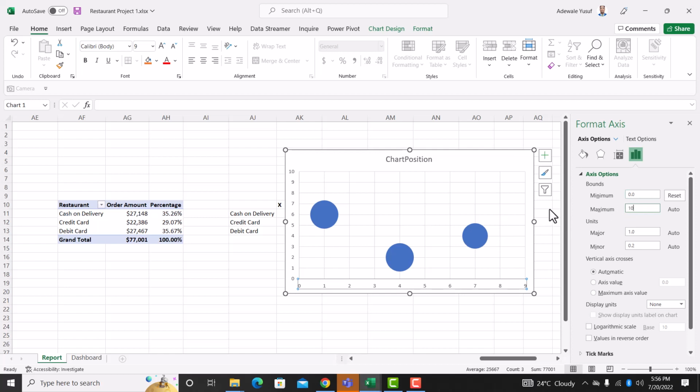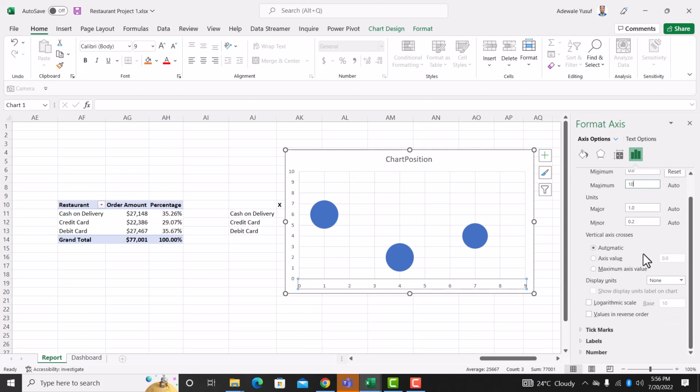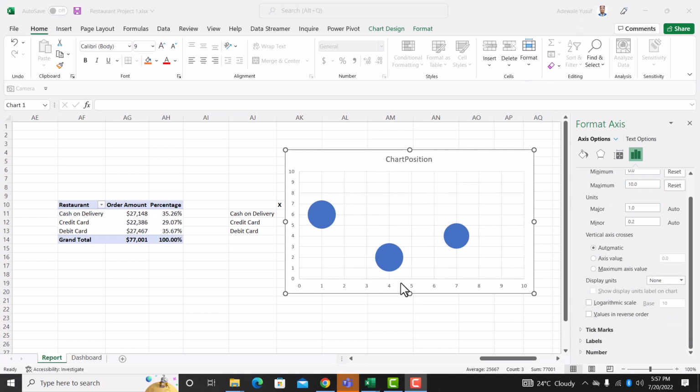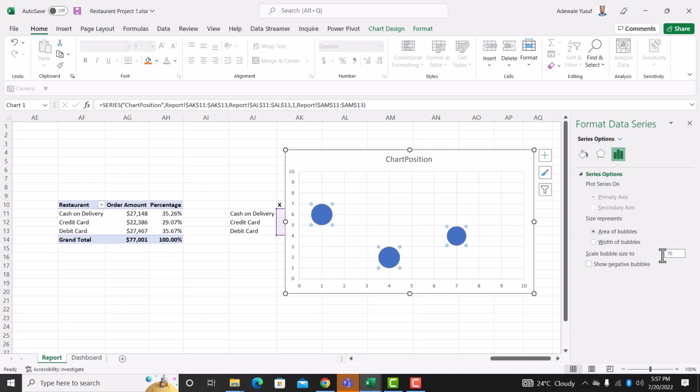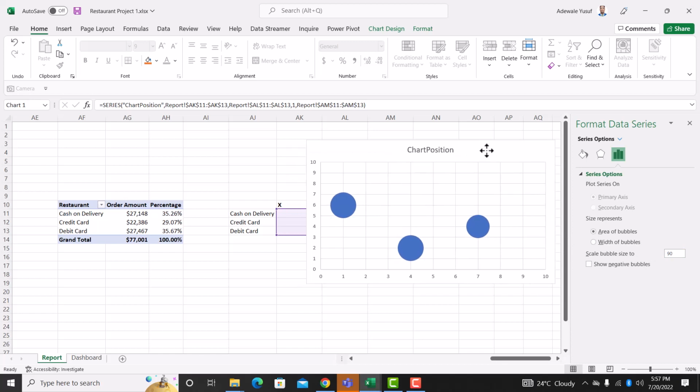Then my axis bubble. So I'm going to click on the bubble and change the scale size to maybe 80. All right, so I can manage it that way, or I can do 70 if I want to, but I think it's too small, so let me just do 90. All right, so this kind of makes sense.